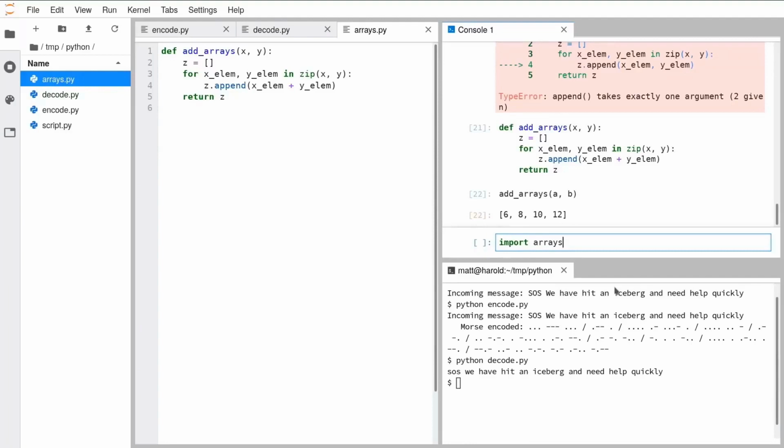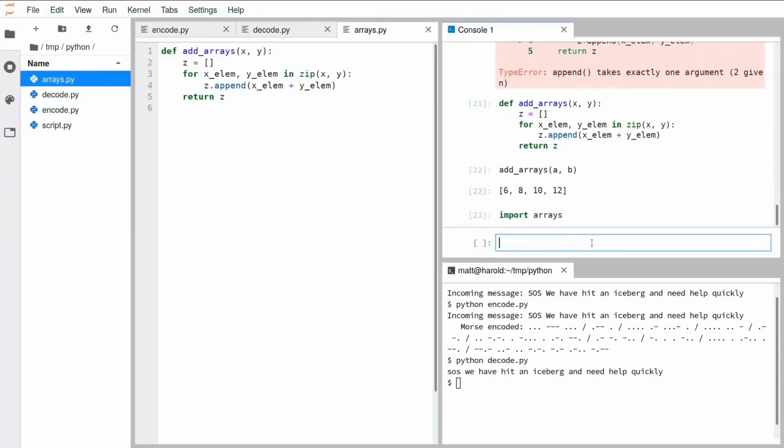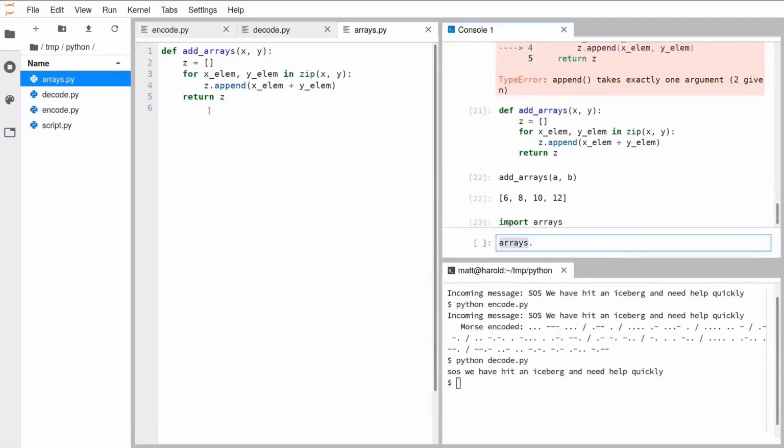in different contexts yourself. When we write import arrays, it's going to first of all look in the current directory for a file called arrays.py. And because we've just created one, it's going to find this file and it's going to import this module. We run this with Shift Enter. We can then do arrays dot, because dot is how in Python you get access to something that's inside something else. We have the arrays module, which is this whole file on the left-hand side. And from that module, we want to import the add arrays function.